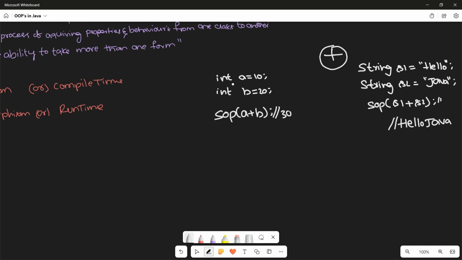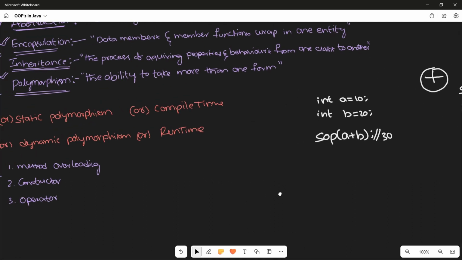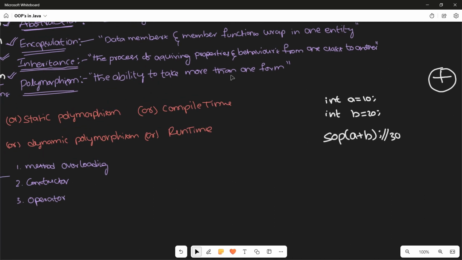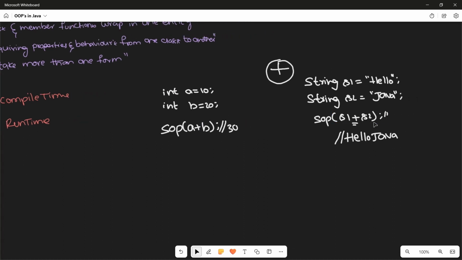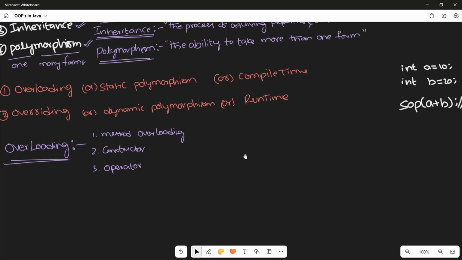If we observe here, the operator is one, but it is behaving in two ways. If we apply it to two integer operands, you will get the sum, the addition operation. If we apply it to strings, it applies concatenation. So one operator, two behaviors, right? This is nothing but polymorphism. That's why the definition says ability to take more than one form. So one operator behaves in two ways depending on the operands. If it is two integers, sum. If it is two strings, concatenation. This is nothing but polymorphism.